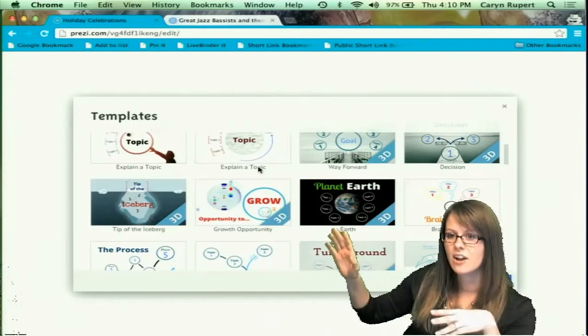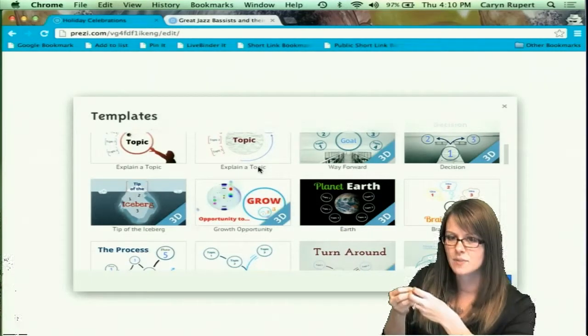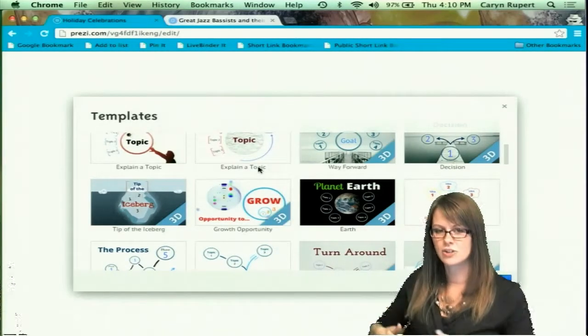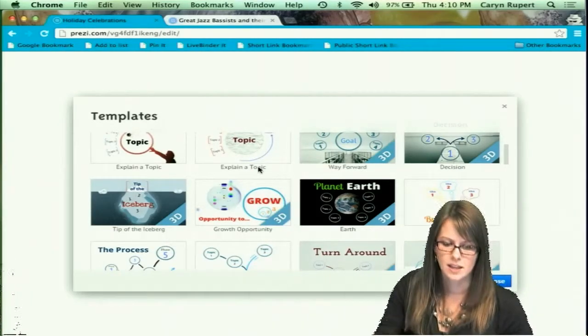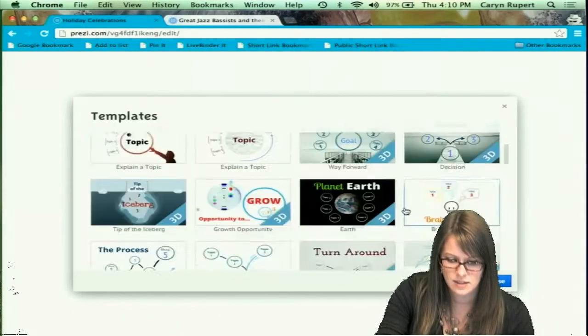It's just that they are using the zooming aspect of the Prezi to create the illusion that you're diving into the presentation. It creates the illusion of it being three-dimensional. Okay, let me actually show you just really quickly what that feels like.